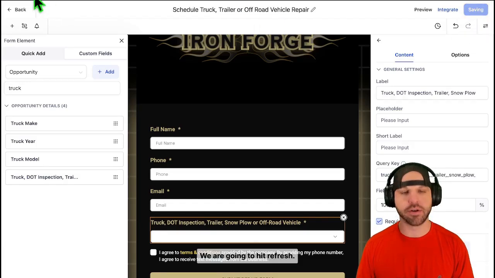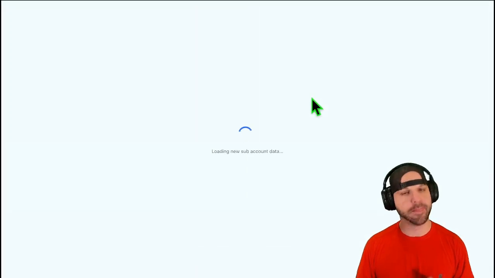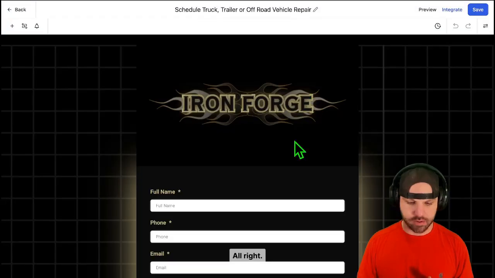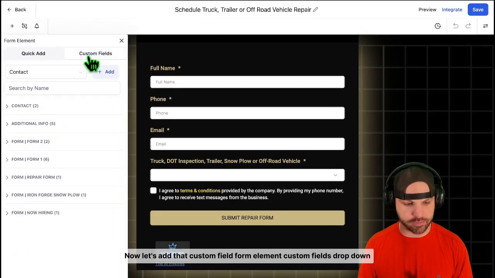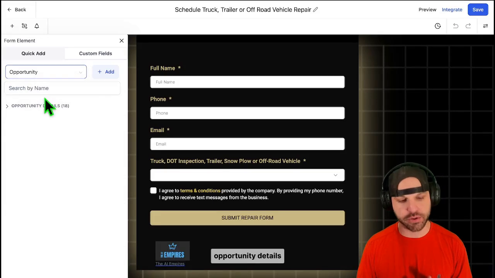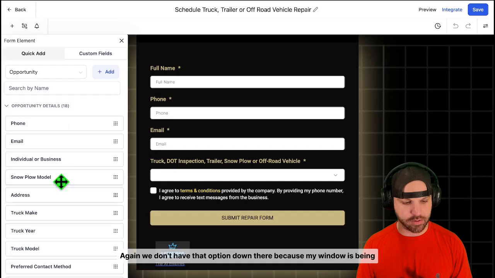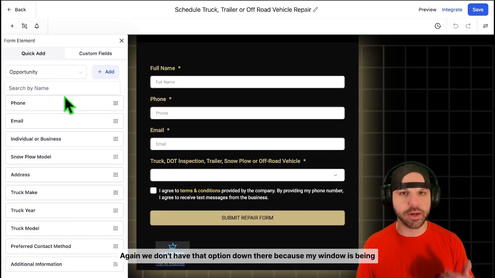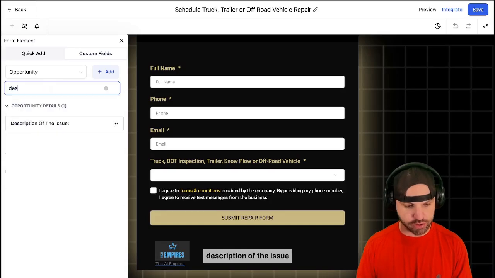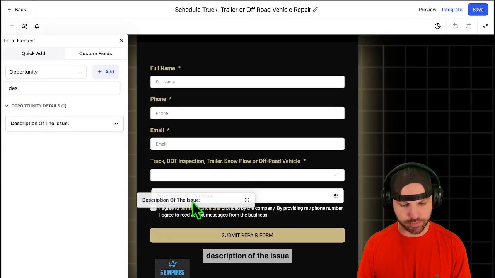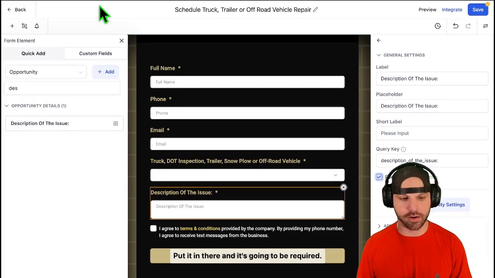We are going to hit refresh. Refresh is what you do here. Gotta refresh. All right. Now let's add that custom field. Form element, custom fields, drop down, opportunity details. Again, we don't have that option down there because my window's being weird. So we're going to search for description of the issue. Put it in there and it's going to be required.